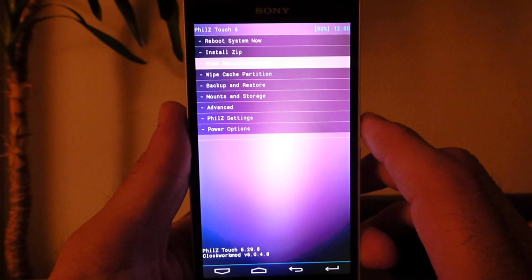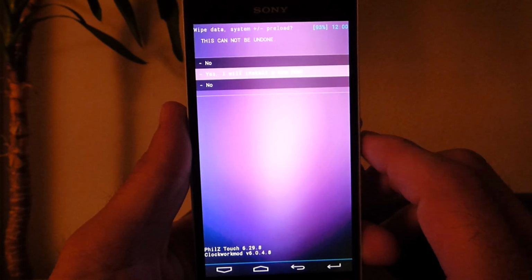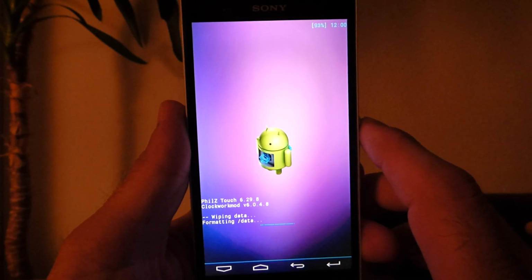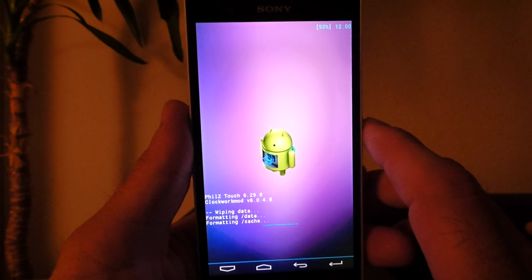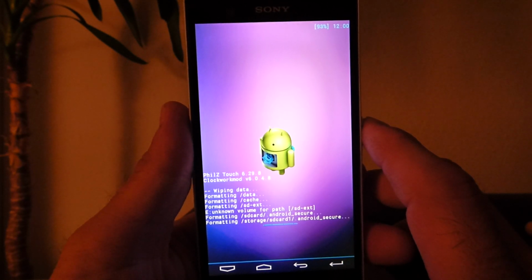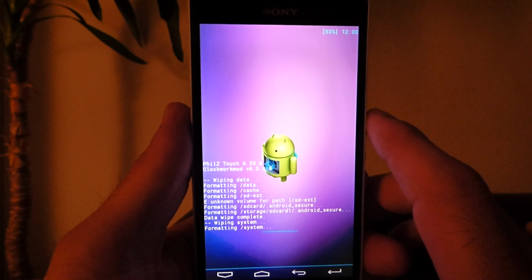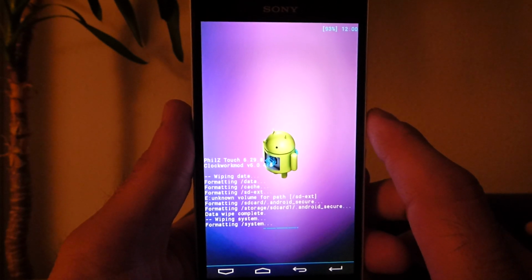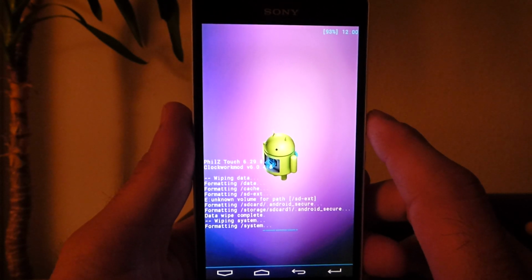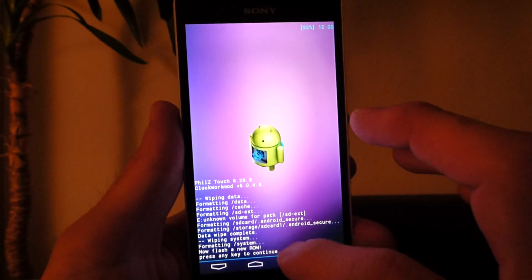So here we go. First thing I do is wipe data, factory reset, to get a clean install of a new ROM. This is the first touch recovery. It's a Clockwork mod, but it's really handy and you can do a few things with just one click. Actually, it's formatting the system.